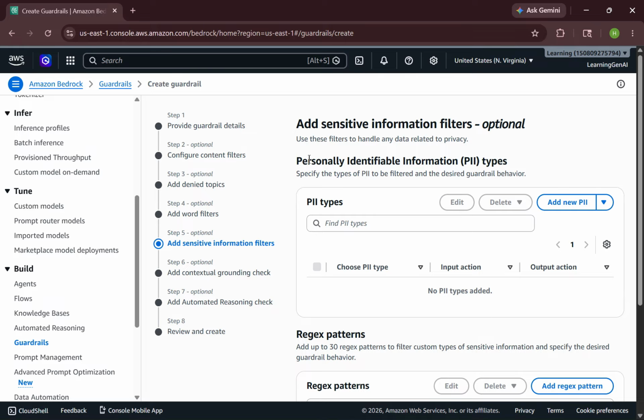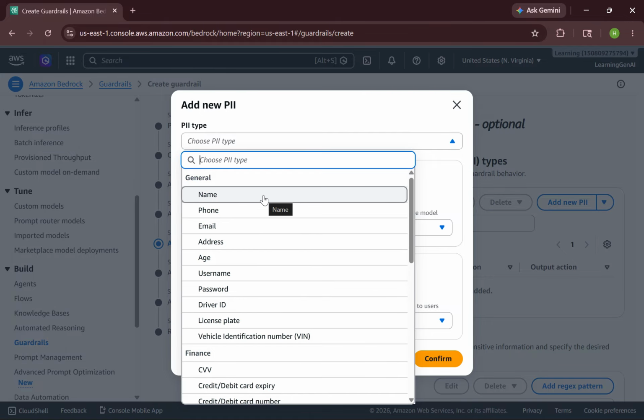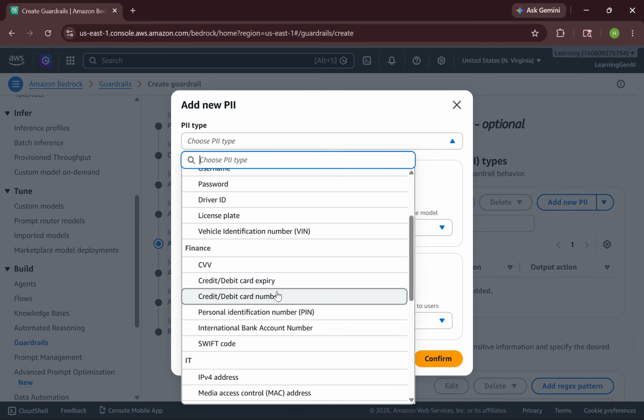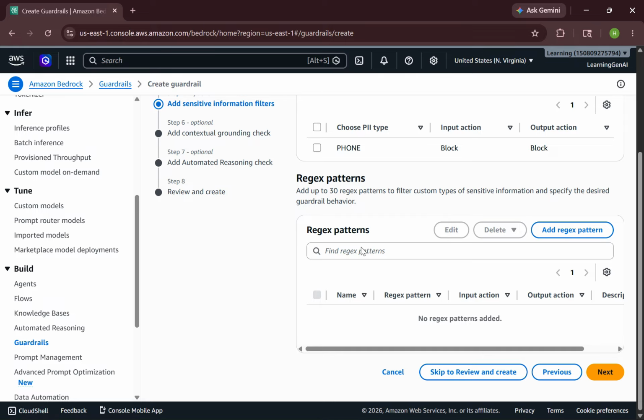Now here comes another filtration process. Remember that we initially talked about six filtration criteria you can provide here, right? In our previous theory session we talked through that in great detail. We have covered almost most of that, but PII is also one of the parts. So let's add PII and see what all things we can do here. You can block the name, phone number, email address, age, username, password, or any other information if you want to. Let's take the example of phone and continue with that. Regex pattern, you can specify any pattern as well. So if any specific question comes into that pattern, you can block that as well.